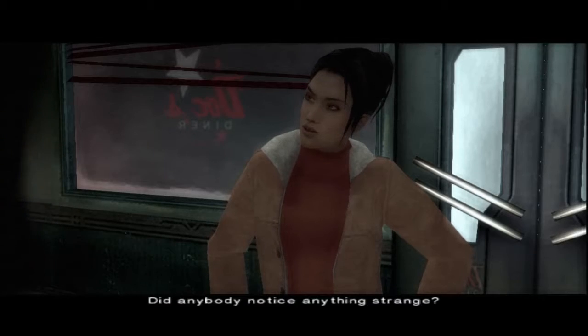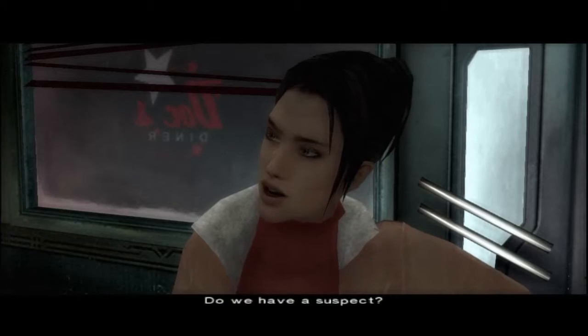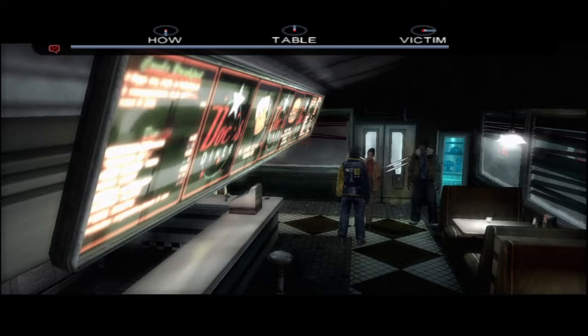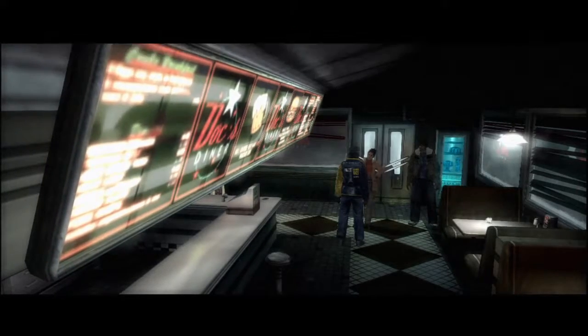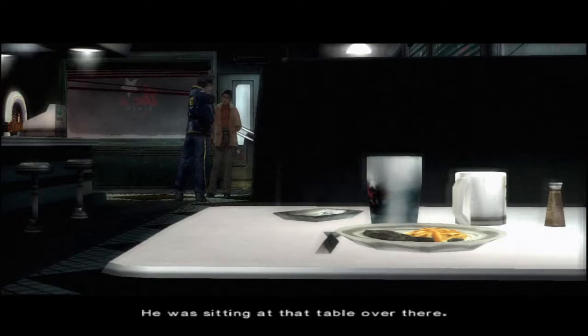Did anybody notice anything strange? No, nobody saw anything. Do we have a suspect? A client left just before I found the body. Which table was the suspect sitting at? Oh, he was sitting at that table over there.